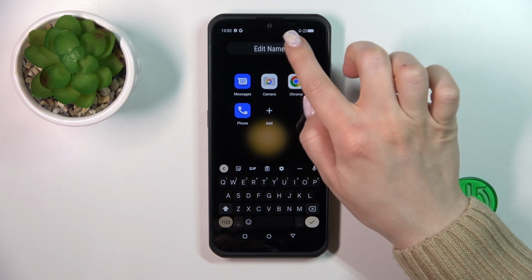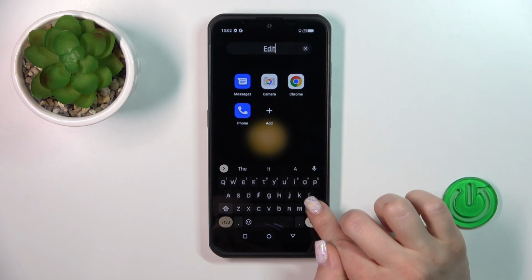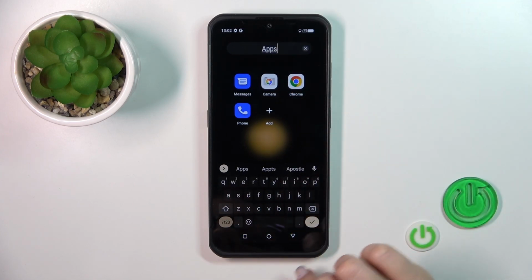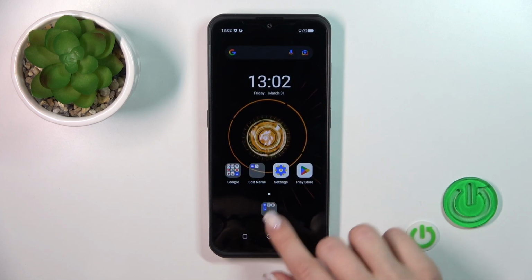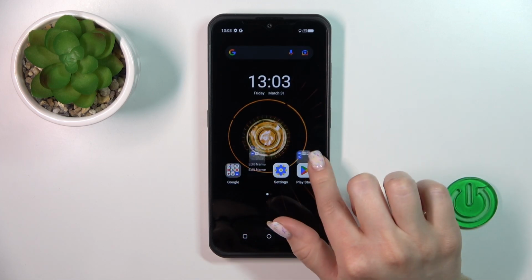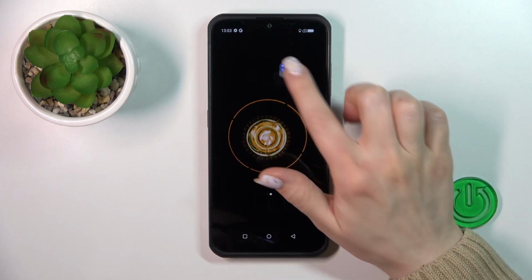If you want to give it a name or rename it, just tap once on the name and enter the name. Tap OK, and that's it. To move it here on the screen or between the screens, hold the folder and drag it.